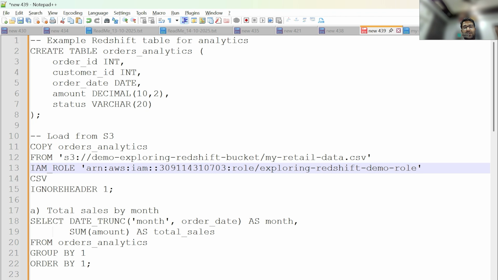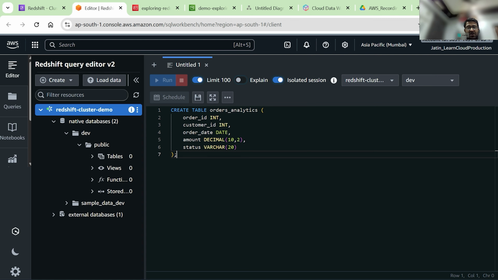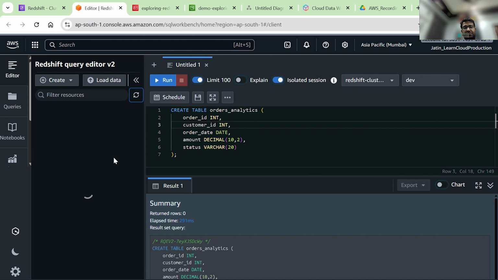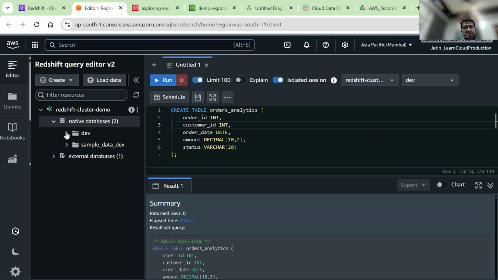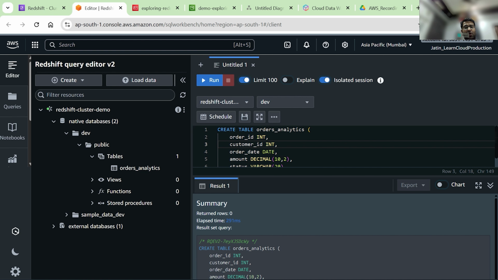So let's create a table, everybody. It's a create table query. I'm going to select it and execute it. Okay. So you can see you have got a success result. And how can you verify? Let's expand this and let's see if any table got created. So yes, we have one table got created, everybody. Okay. And this is the order analytics.